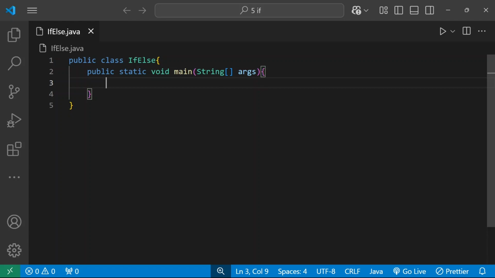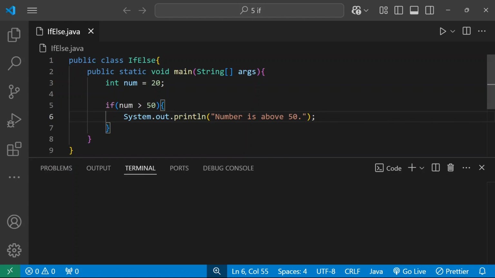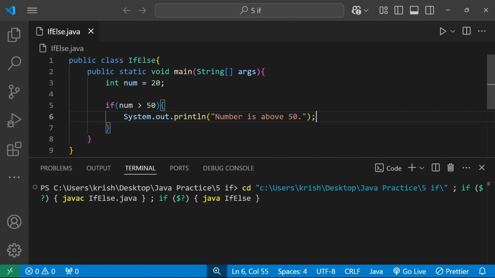So we have this code, right? Now I am going to create a variable. For example, int number equals 20. Now we can put an if condition: if number greater than 50, I'm going to print System.out.println("number is above 50"). Otherwise nothing will print. We'll compile this code and let's see the output.